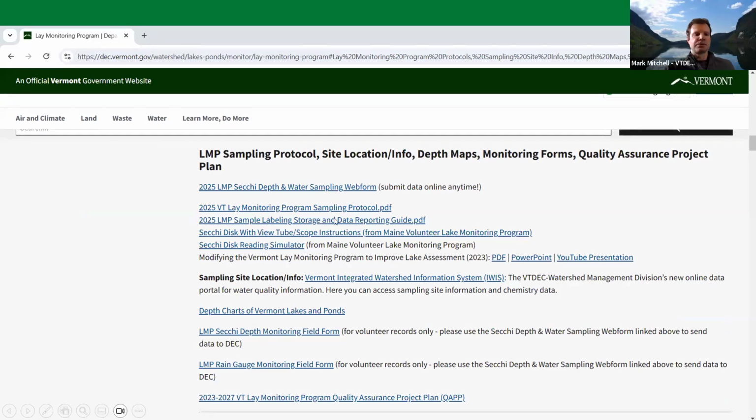So some of those things have changed over the years, just to have more formalized, more standardized methods for people to follow. And then there's a link to the web forum again for submitting your SEPI data, and also some water sampling information for the volunteers. And another link to our water quality data portal.